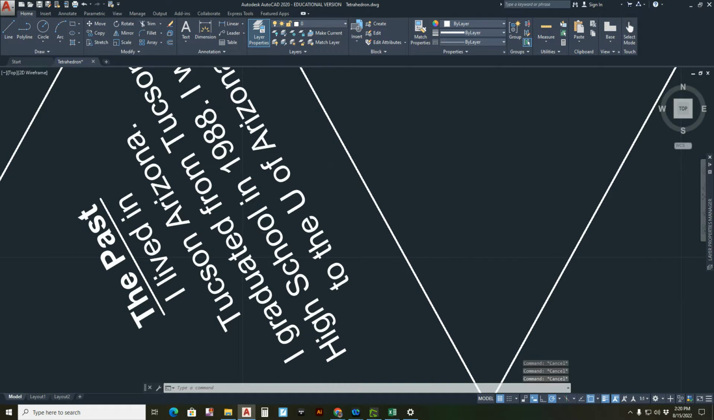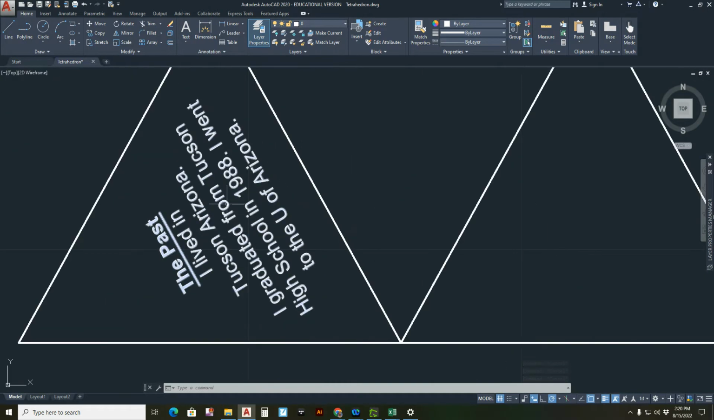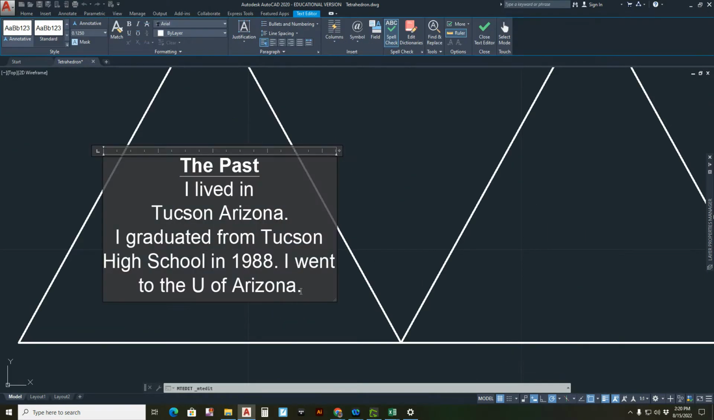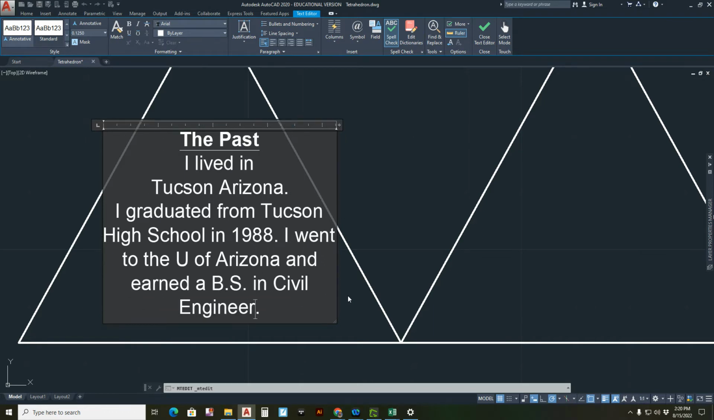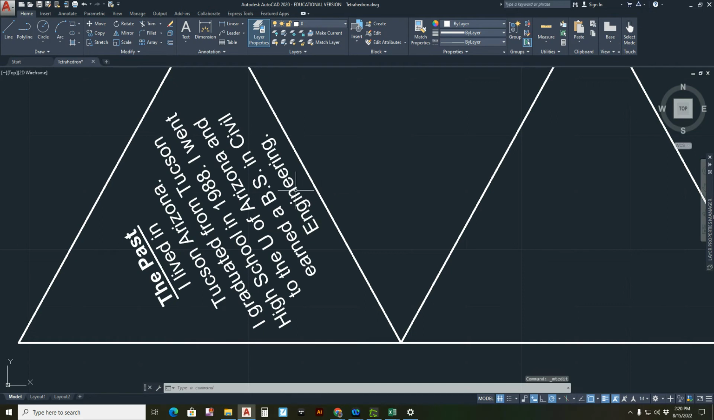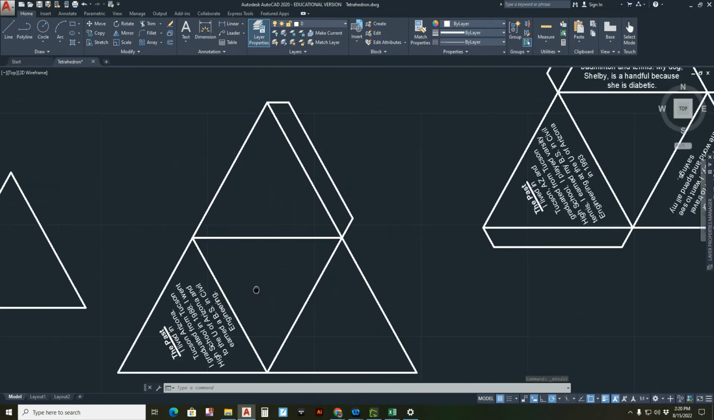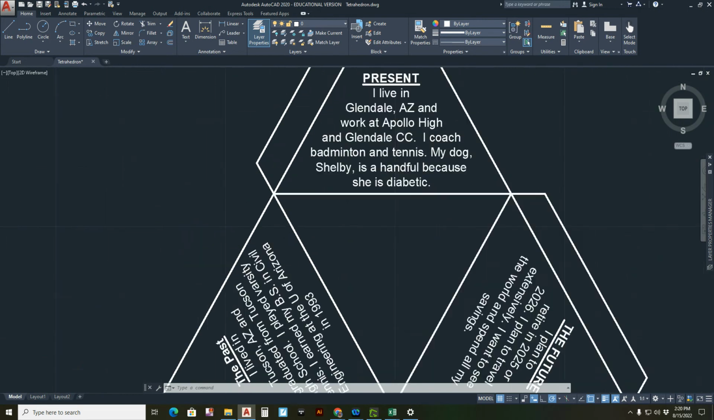Hit the escape key to clear your selection. Let's say there's something missing, you need to add text. You could double click on your text and it'll upright like this and add whatever's missing. And there it is. Alright, we'll talk about color and other things later. So add your past, present, and future like you see here.